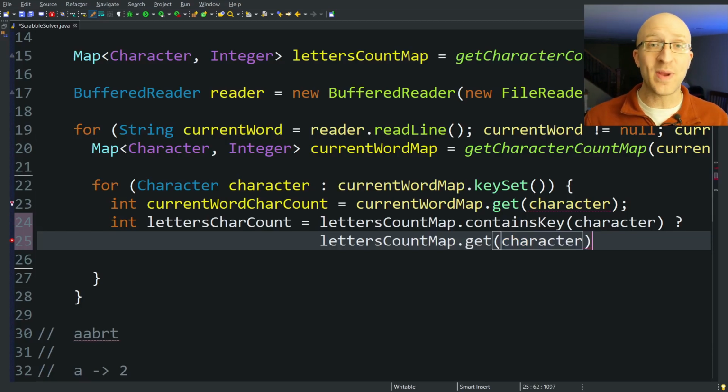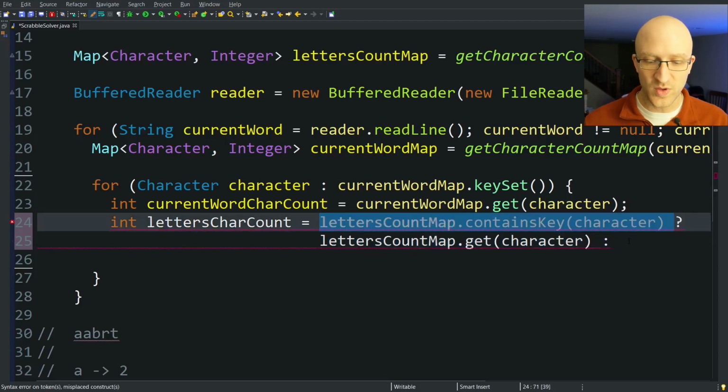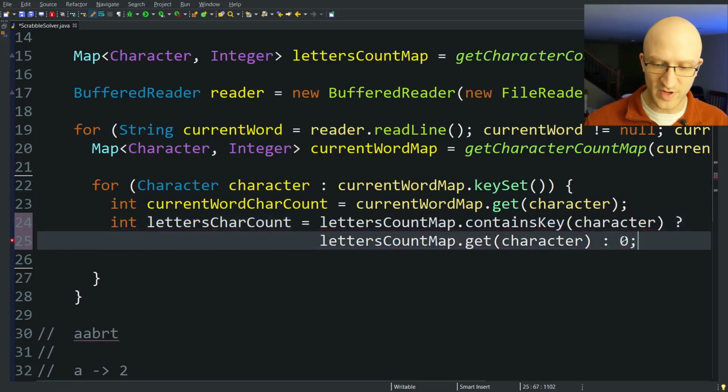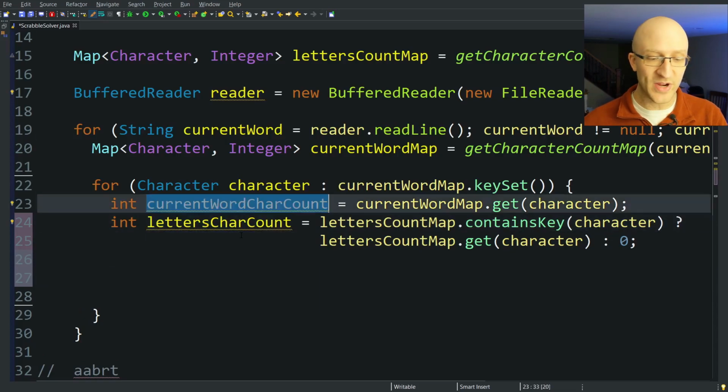So that's going to get how many of that character we have available in our pool of letters. Otherwise, if it doesn't contain this key, then we know that we have 0 of that letter available. After that, all we really have to do is compare these two ints.